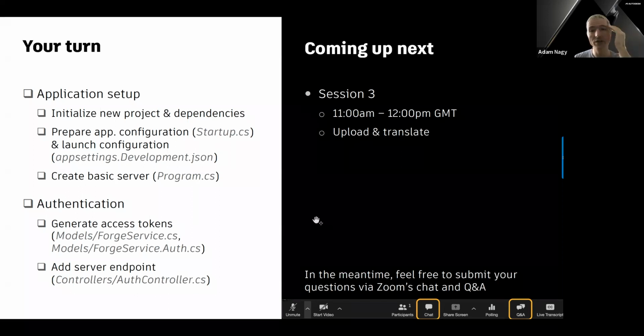Okay, so we can continue with the 3rd session for today. So hopefully you managed to finish this part. I've seen someone is having an error. I'm going to look into that afterwards. But hopefully most of you managed to go through this with the application setup. We just created a new app and implemented authentication in it as well.